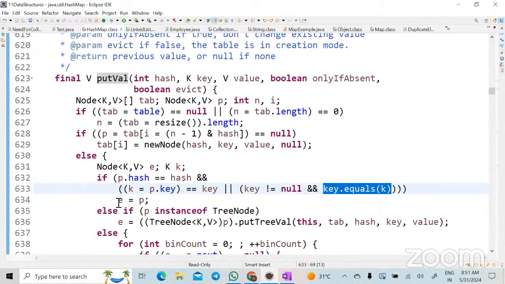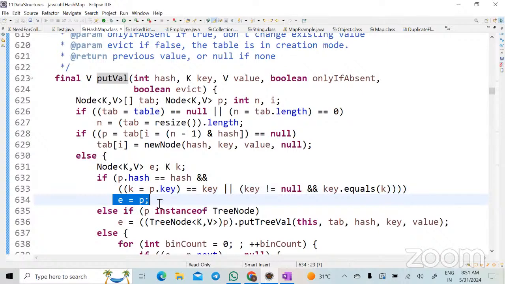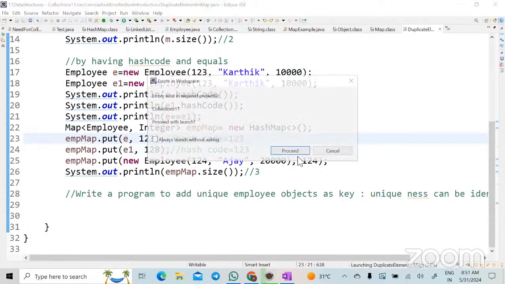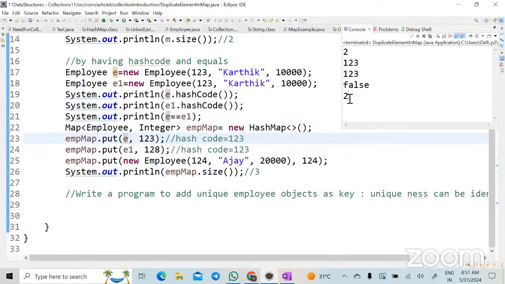Whenever it is returning true, see here, if this entire condition is true, E equal to P, that means are they creating a new object? No. They are passing the existing object, correct? Yeah. The value will be overridden. So see, this one is 1, 2, 3. This one, let us take 1, 2, 8. So now what is the size I will get? I will get the size as 2 because this key is duplicate. See, I am getting 2.